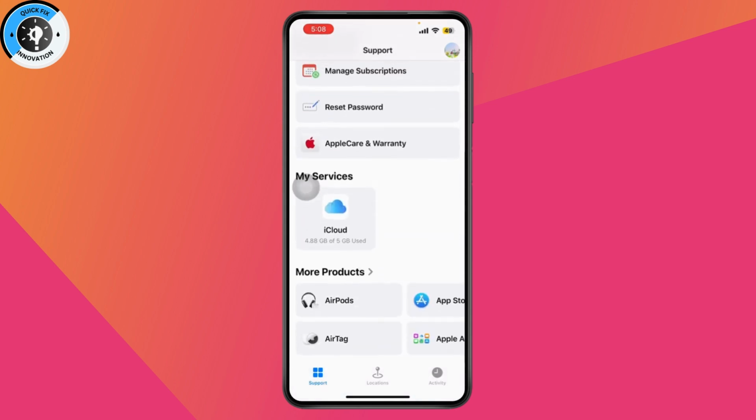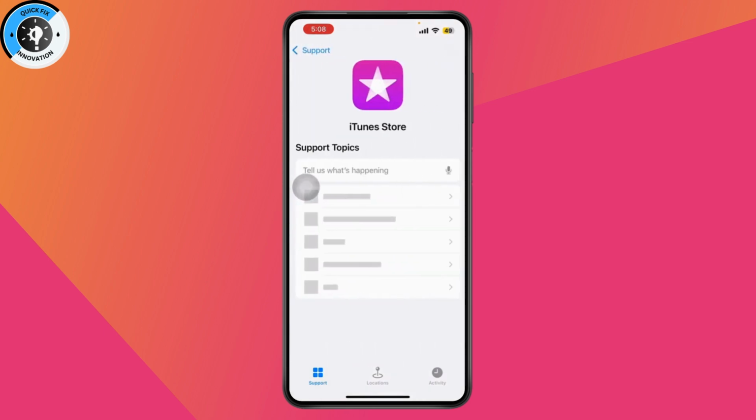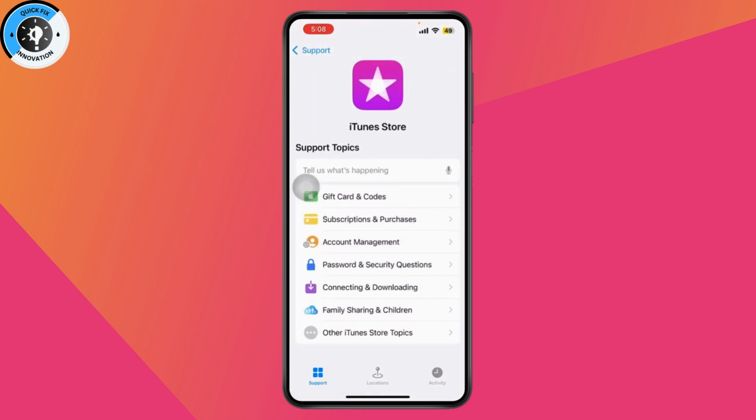store. Here you need to scroll down and then find your iTunes store. I found iTunes store right here. Tap on it, and here you need to again select what's happening, and here select any option.